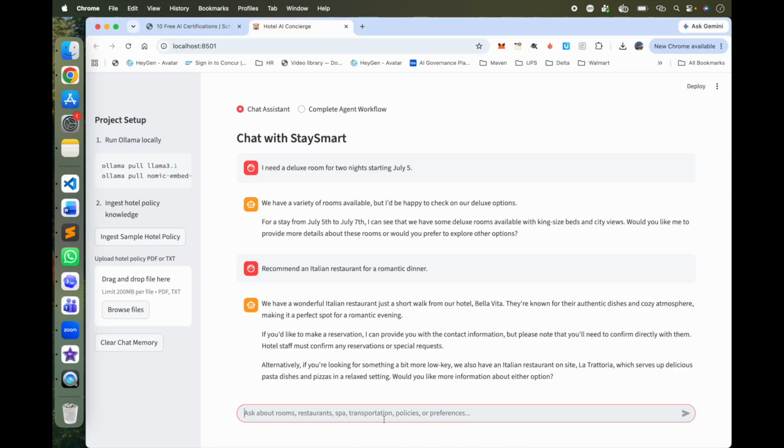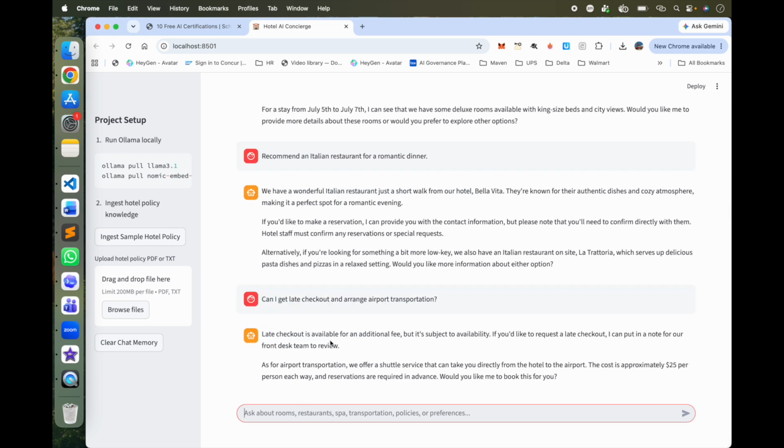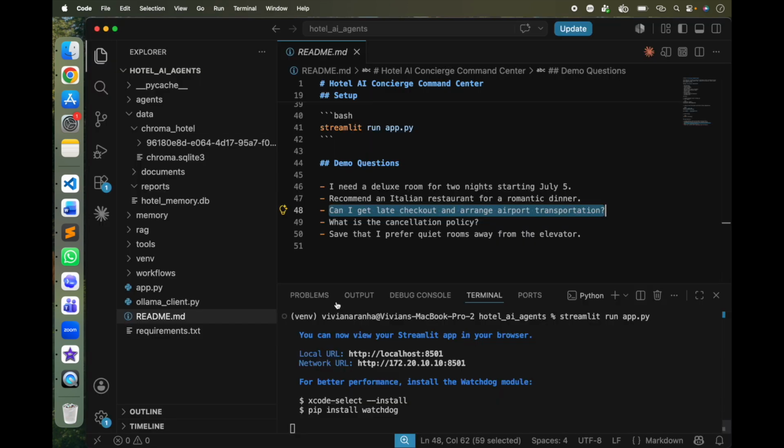Next, I'm going to say, can I get late checkout and arrange airport transportation? And it will look at the policy and say late checkout is available for an additional fee, but is subject to availability. If you'd like to request a late checkout, I can put a note in for the front desk to review. So again, you can do that. And again, airport transportation is also available for a fee, and it gives you details about that.